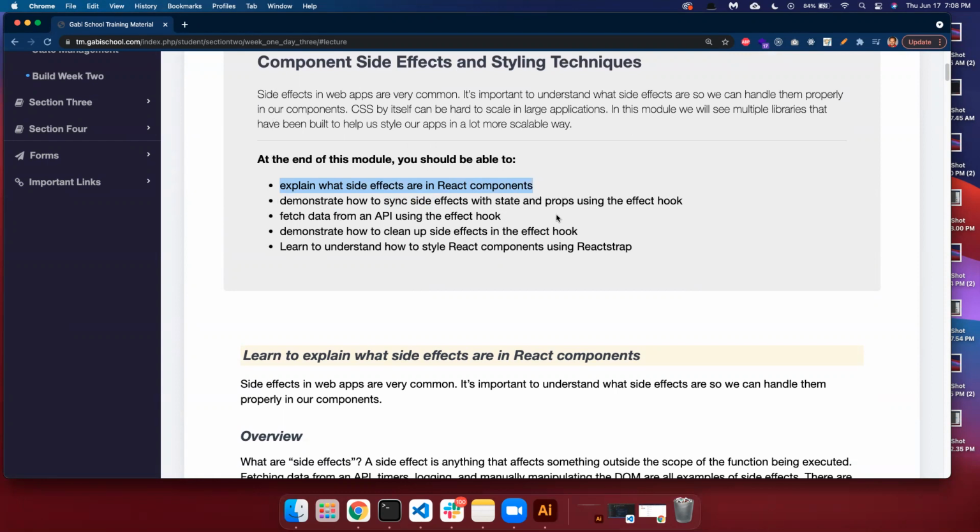We'll show hooks such as useEffect. We will call an API. We'll use an API call to demonstrate that side effect. We'll do that. We will not talk about the cleanup part, but we'll talk about React Strap and show the styling and things like that.